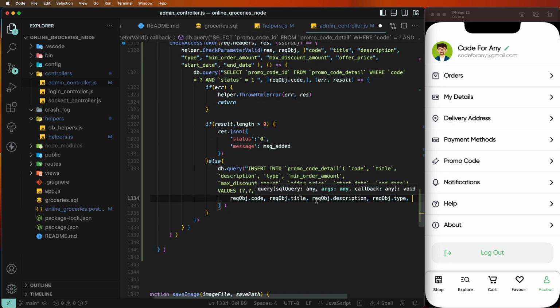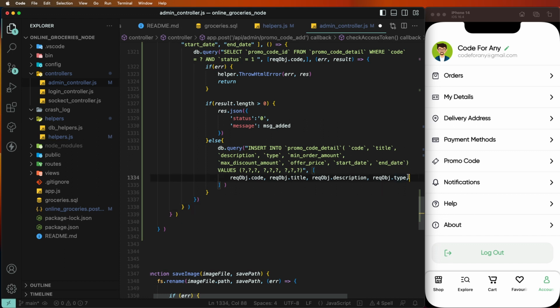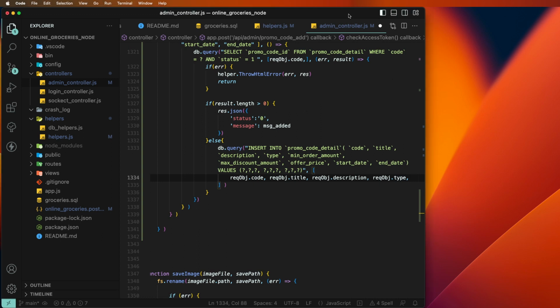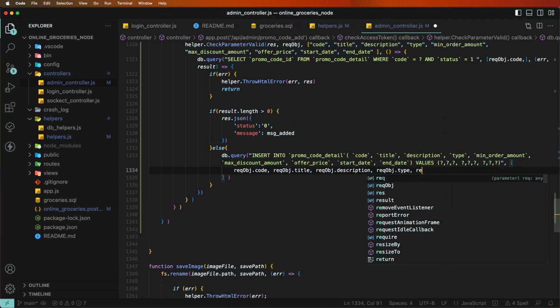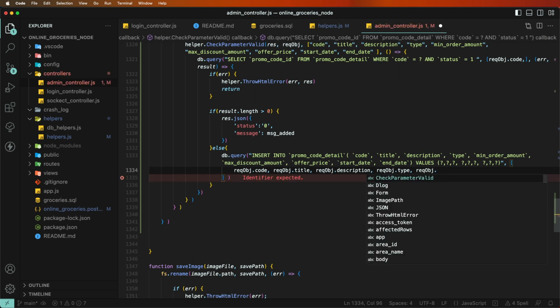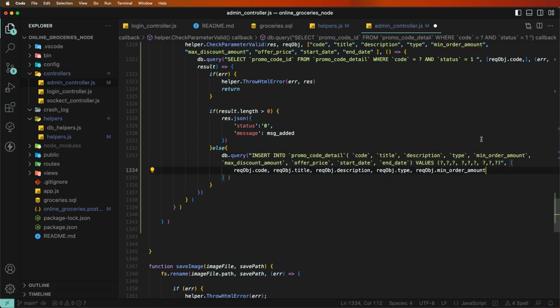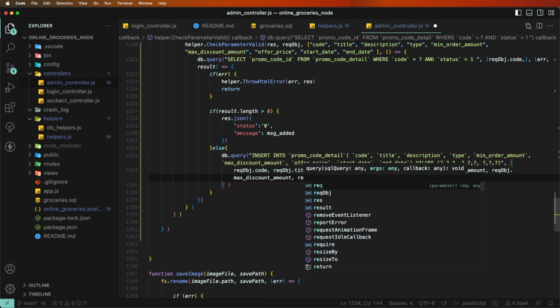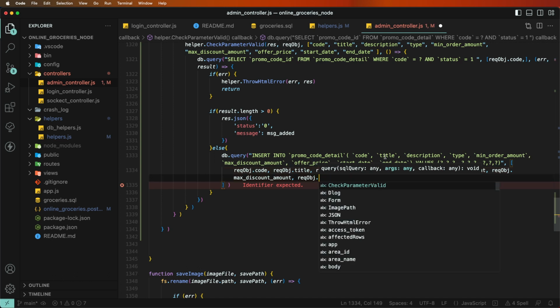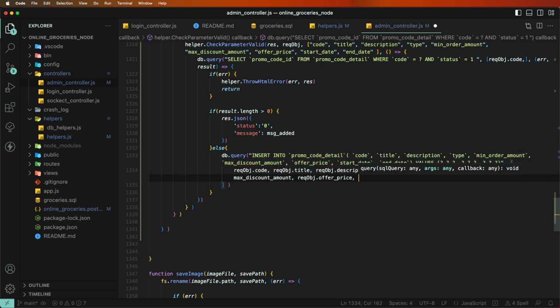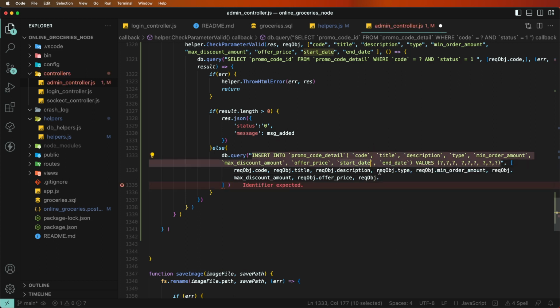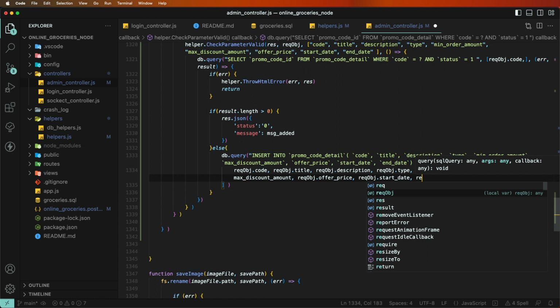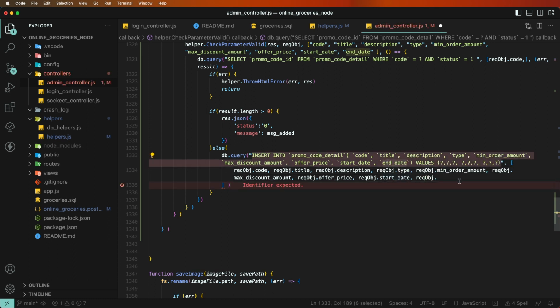Then request object dot minimum amount needs to be here, and object dot the maximum discount amount passed here, and after object dot offer price set here, and after that start date passed here, and then after object dot end date pass this here.